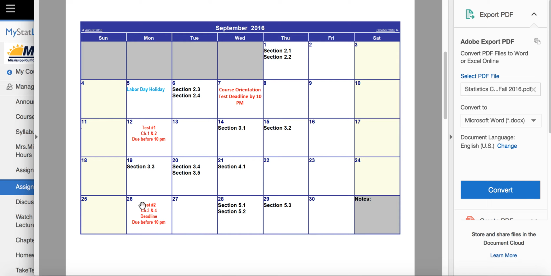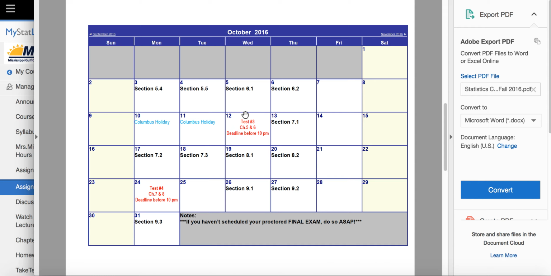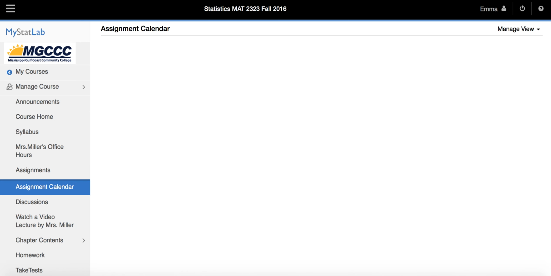You can see just about every test is due on Monday. Test 2 on Monday. The only time it's not is test 3, and that's because I wanted to give you fall break. Note that I'm giving you all these holidays because not every online class does that. So I did try to work in the holidays. So check out that course calendar.